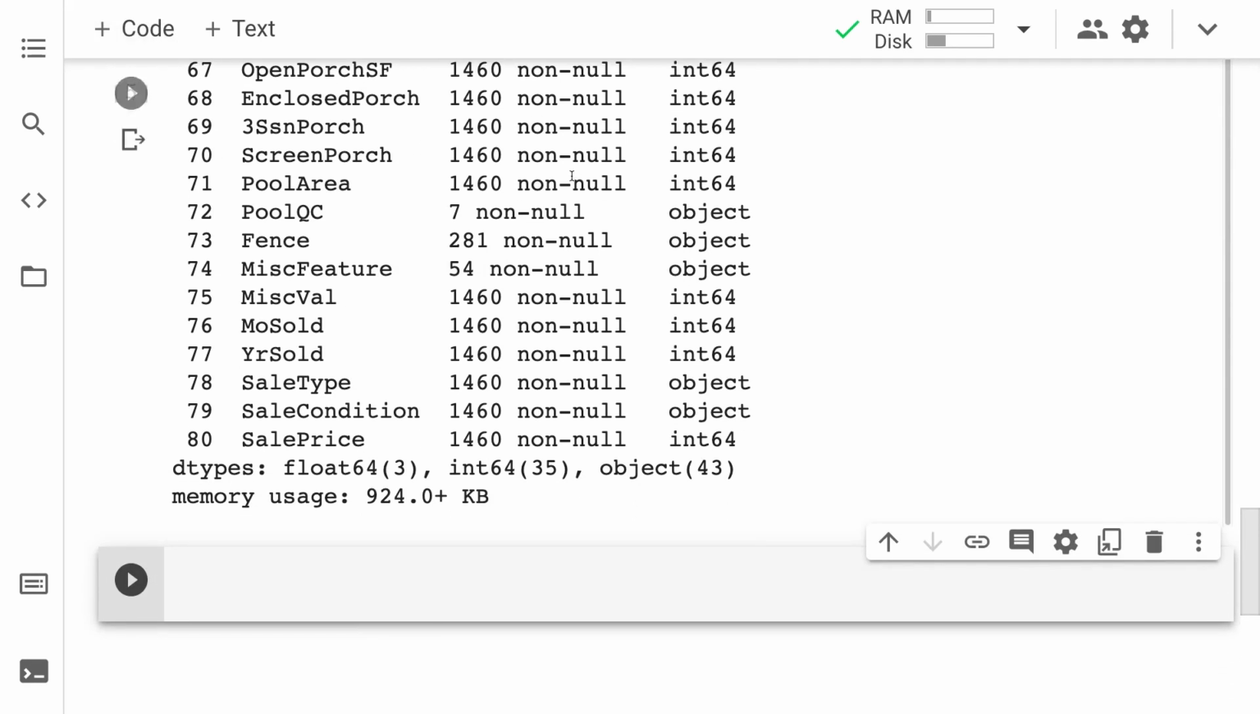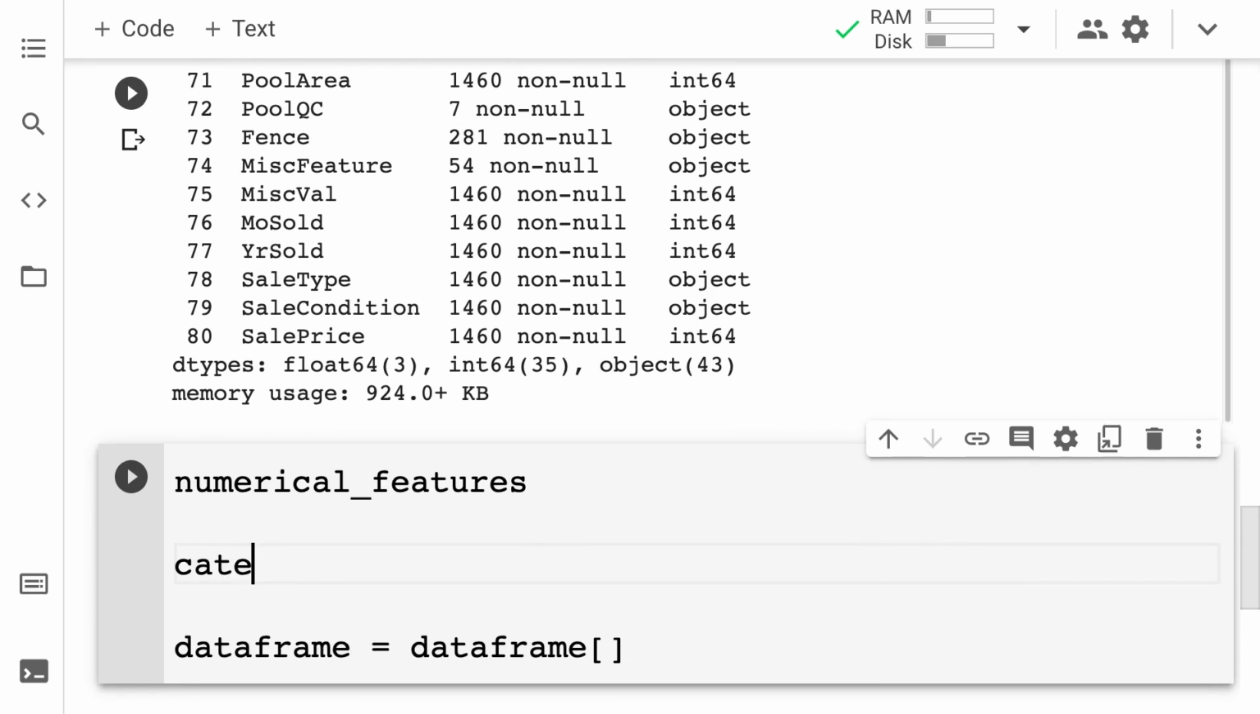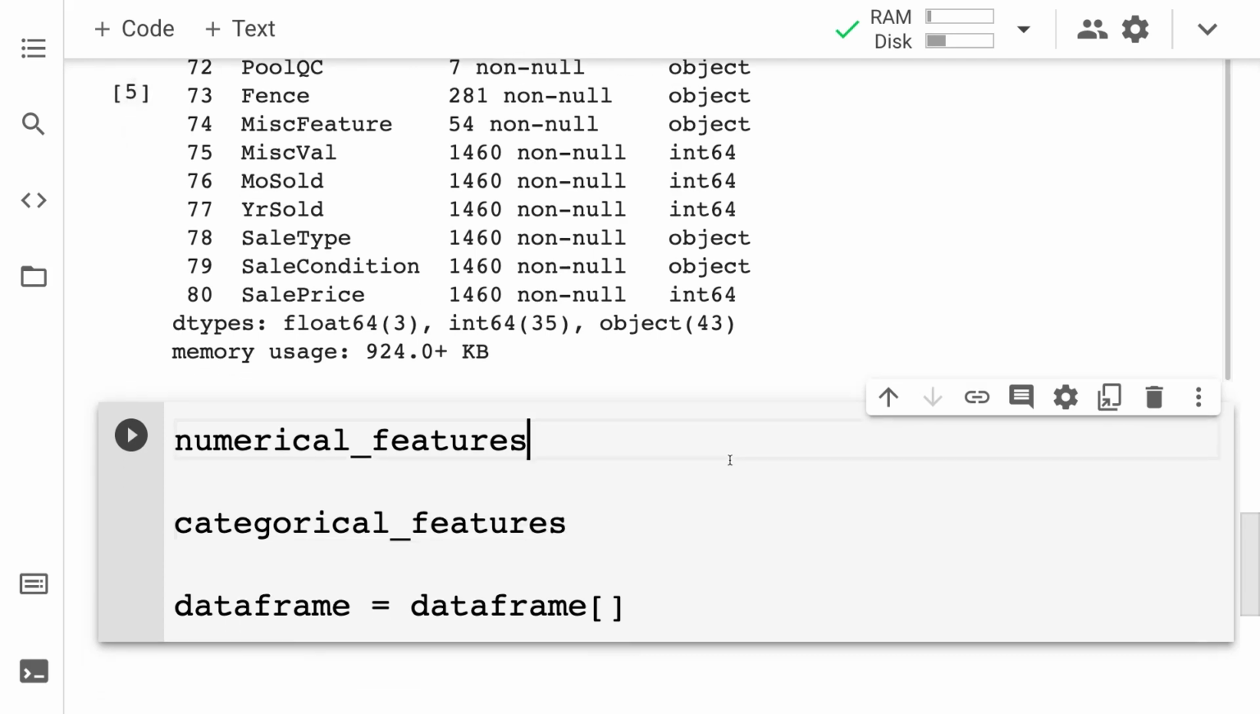So let's take our data frame and reassign it to equal only some of the columns that we want. We can define a variable numerical features, and also a variable categorical features. And this means we can select only the columns that we want to work with. So let's start with numerical features.